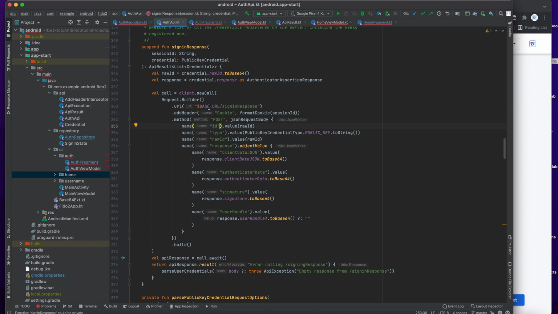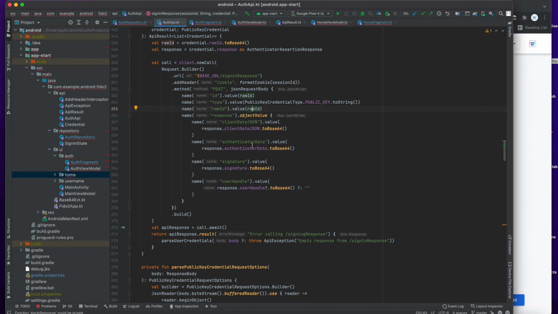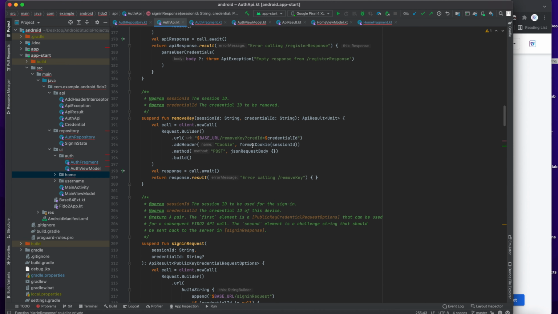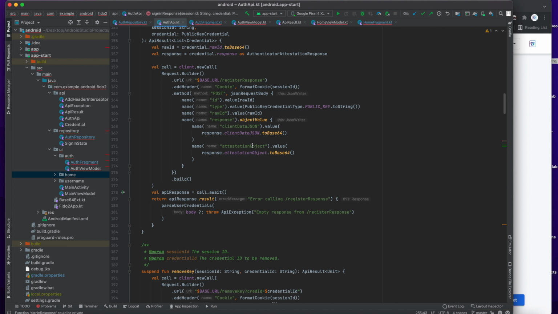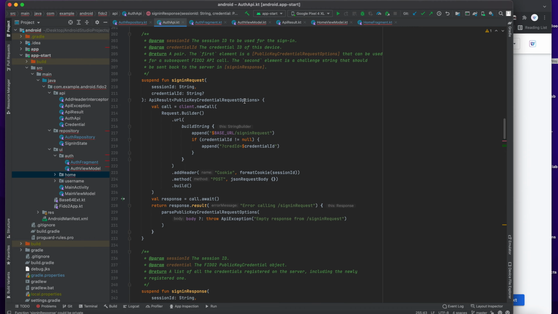All right, so we make a network call, the request, we put a cookie in it just like before. It's a post request. The ID is the raw ID from the credential. Okay. The type, and then we put raw ID, which is also the same one. I wonder if that's correct. It seems off. What's register do? Yeah, register was raw ID for both, so it must be correct.